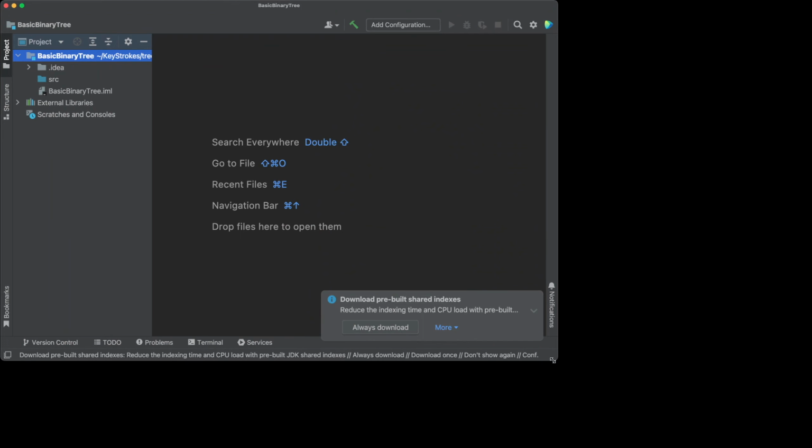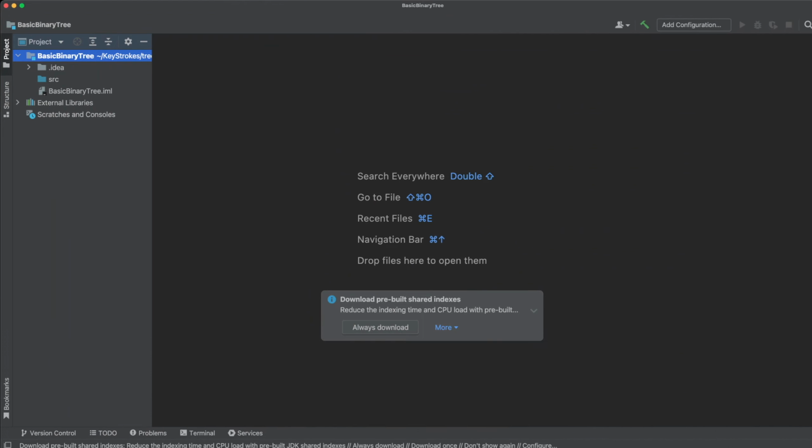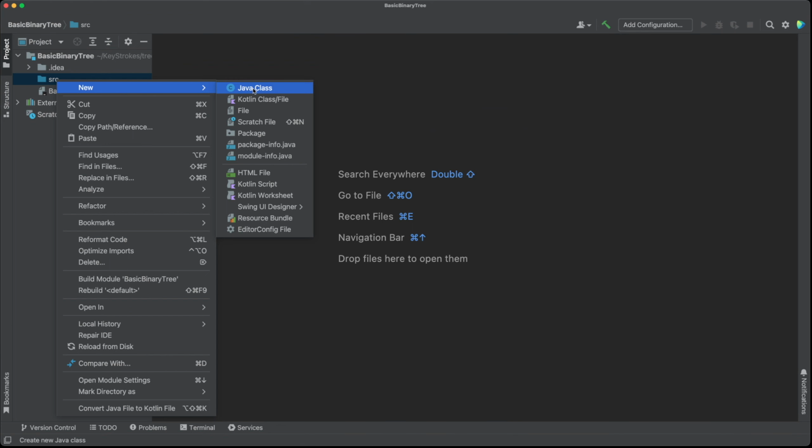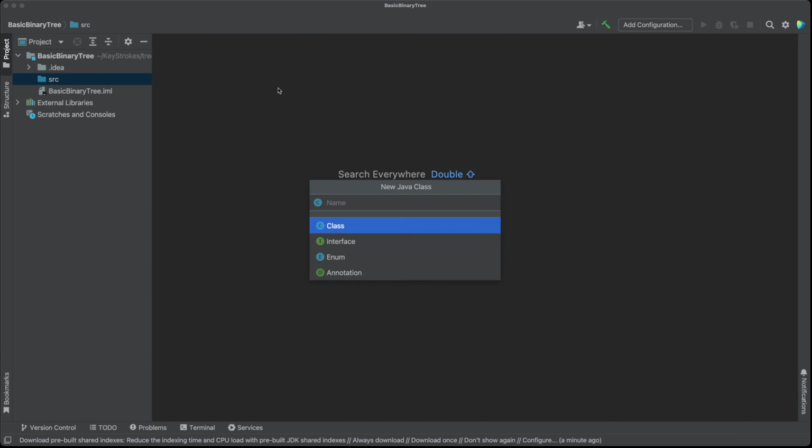And here's my project. Let me just increase the size of it a little. Okay, this looks good. So you can see we have nothing here right now. We just have a source folder which has nothing in there. Let's create a file in here. We can create a Java class and we can name it basic binary tree, I guess.